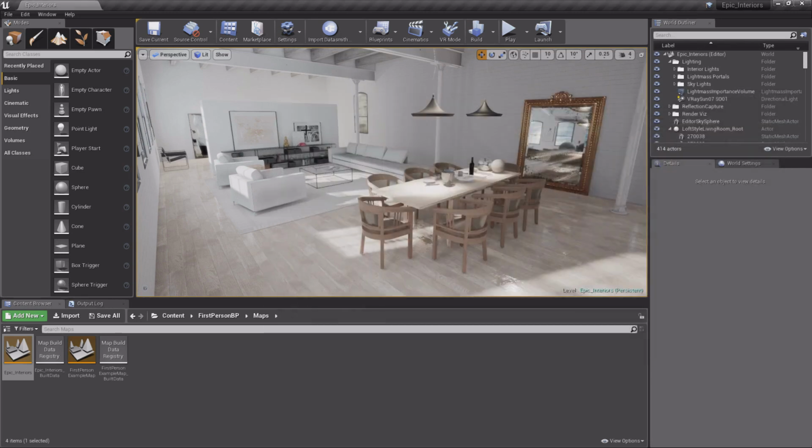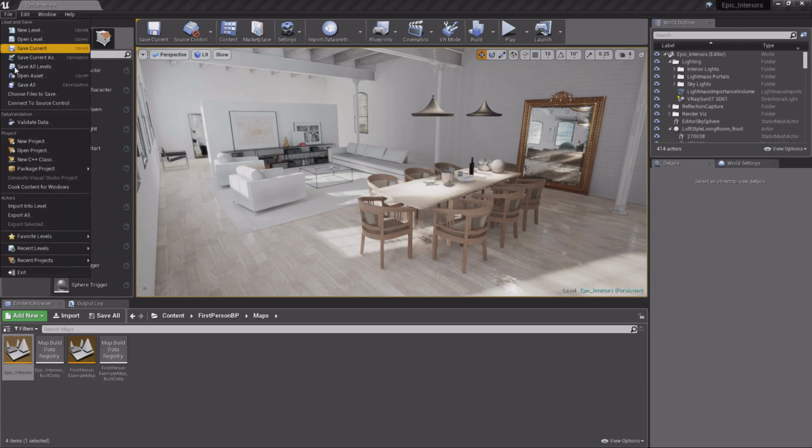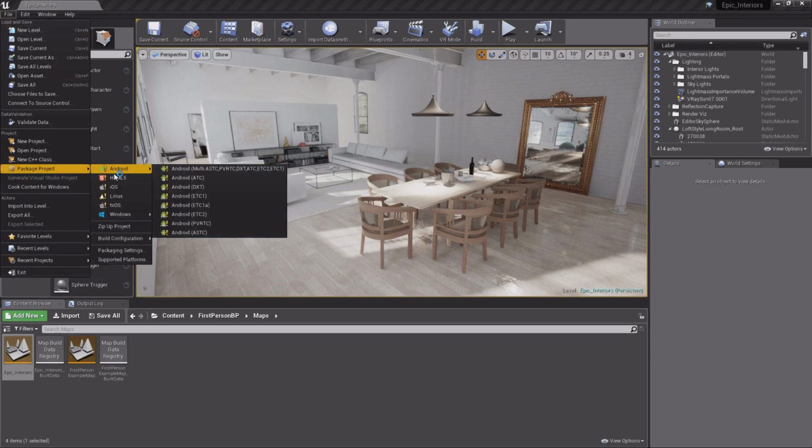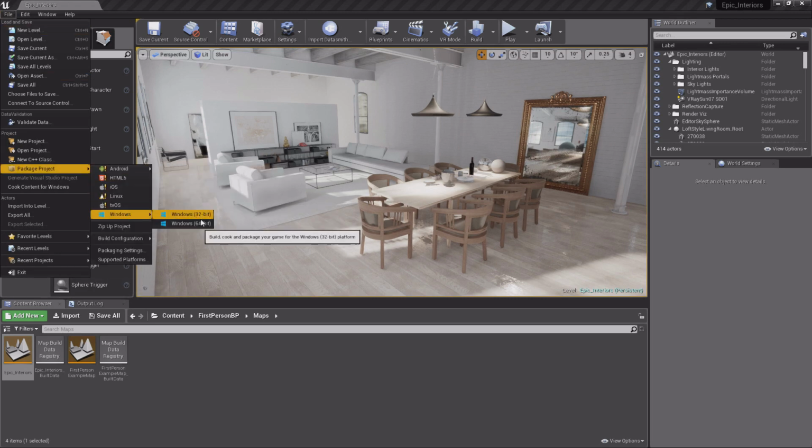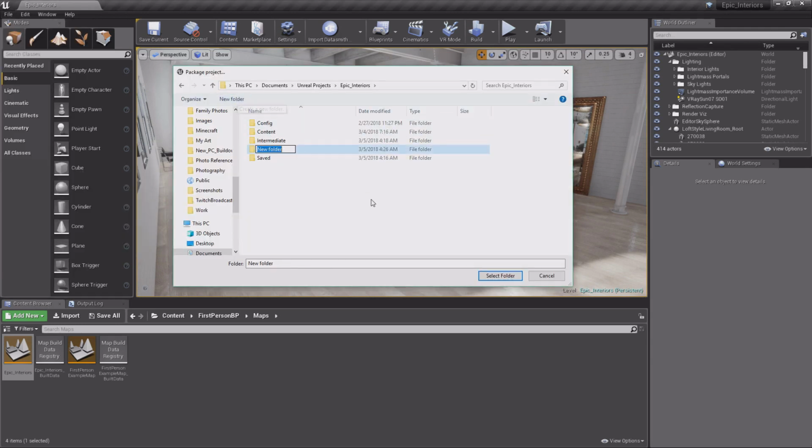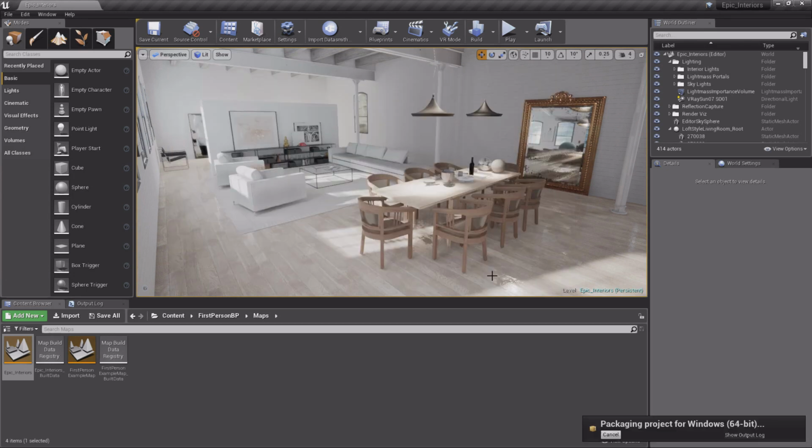All right, so now that we have all our settings, we'll go ahead and save the project, and we're ready to build our package. For that, we'll simply go to File, Package Project, and choose the platform Windows, and in this case we're going to go with Windows 64-bit. I'm going to create a new folder here in my project and just call it distro. And now Unreal Studio will begin to package the project.